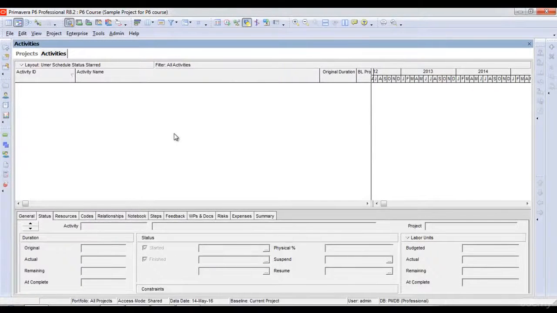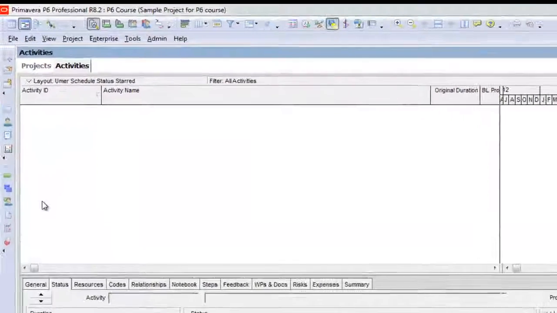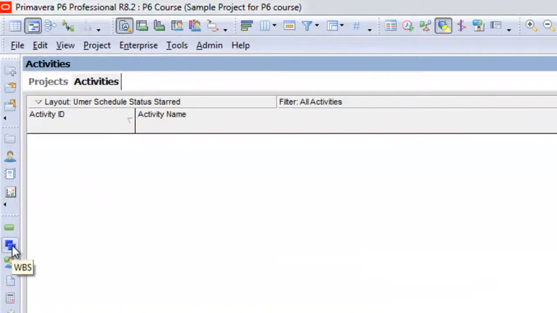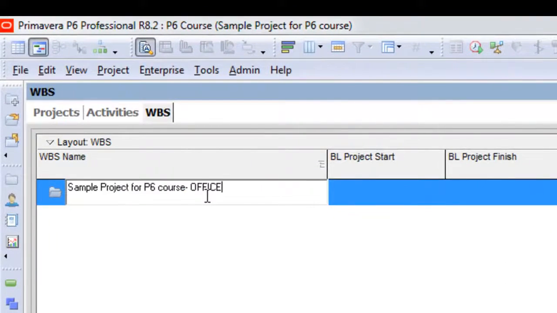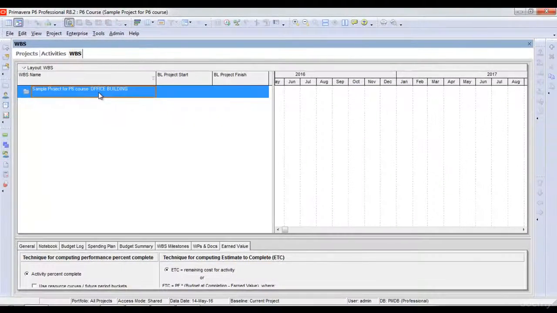In order to create WBS for this project, we will go to the WBS icon here in the blue and just left click on it. So it will create the topmost level of the project, or the topmost WBS with the same name as the name of our project. Under this, we can create various WBSs. Let's say that we name this project as office building. Under office building, I'll create various different WBSs.